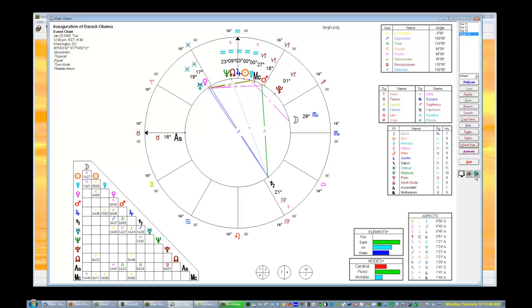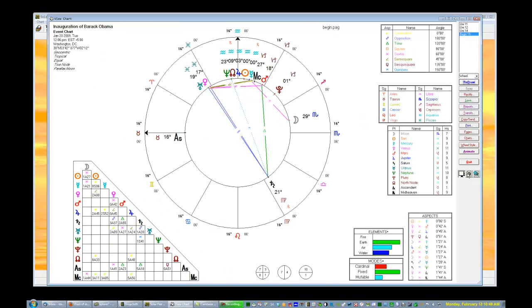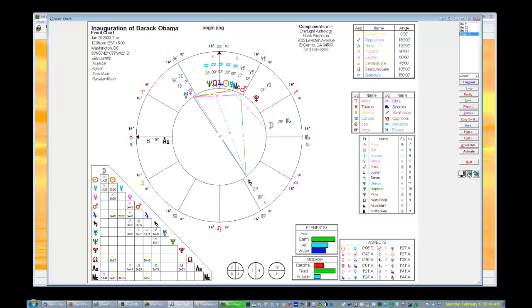There are also 3 buttons here, of which the first 2 are very important. Not only is there a screen format, but the middle button is a print preview, and it shows you how things will print out as opposed to how they look on the screen. That's how it looks on the screen. That's how it'll look on the printer.